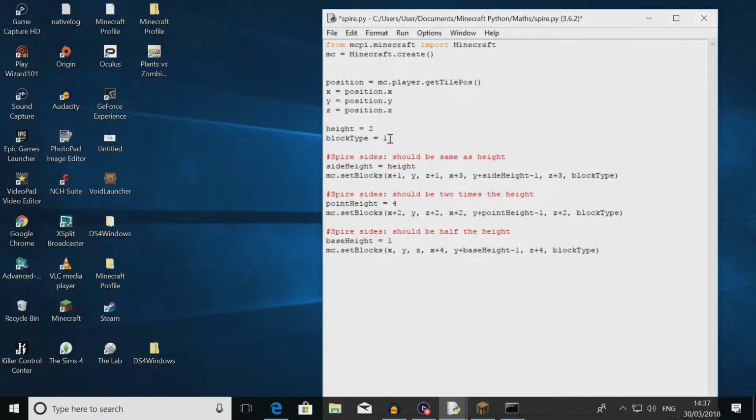And actually, let's change it. Let's go for a pretty random value for the block type variable. It's a 78. I don't know what that is. I have no idea. We'll learn that soon, hopefully, when we run the program.